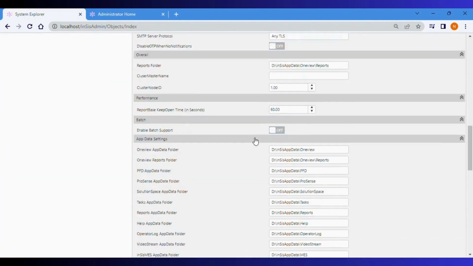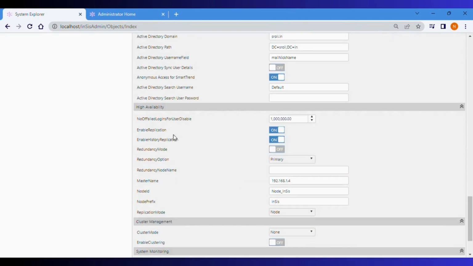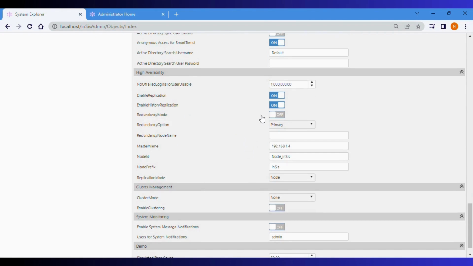Scroll down to high availability node. You find the following options: enable replication, which should be turned on, then enable replication history, which should also be turned on. If your master node has redundancy, you can enable it. By default, it will be disabled.